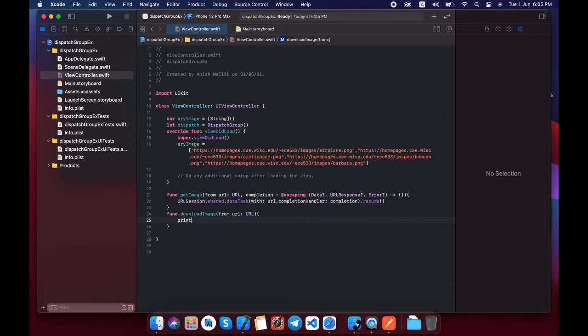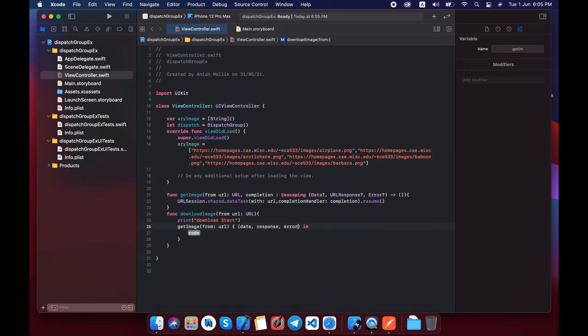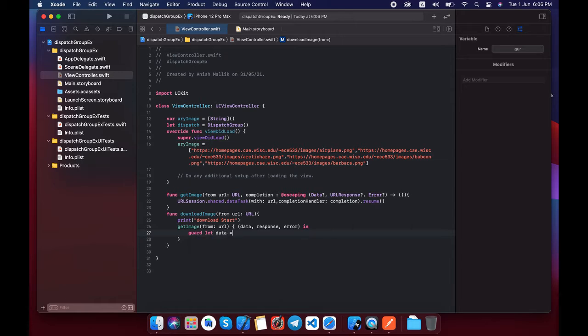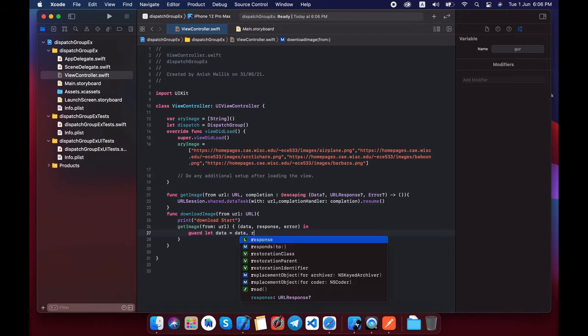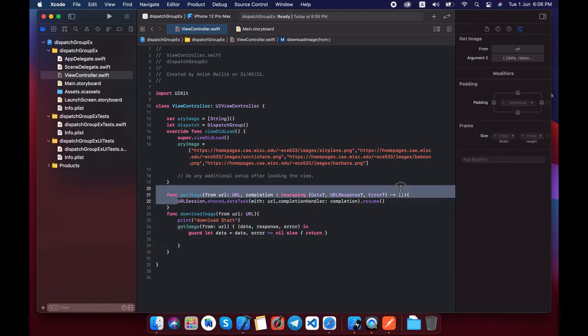Okay, so let's print it. Data, response, and error. Okay, but let data equal to data, error equal to nil. If it is nil, then, if it is not nil, then we will return it. Okay, so I have created the method to download the image from the URL.